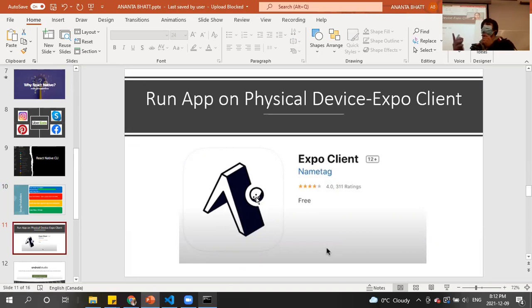So is everyone downloading the Expo client? This is the one. Is it called Expo Go? Yeah, apparently on the App Store it's called Expo Go, but it's the same logo. So it's Expo Client or Expo Go.